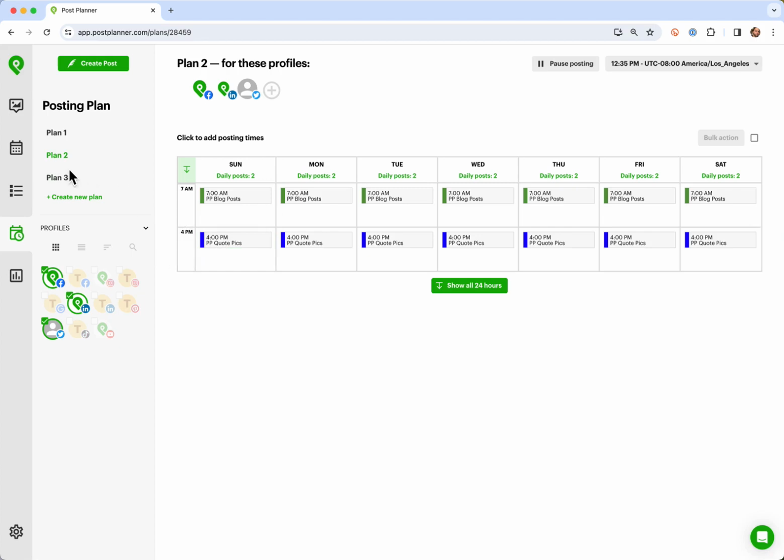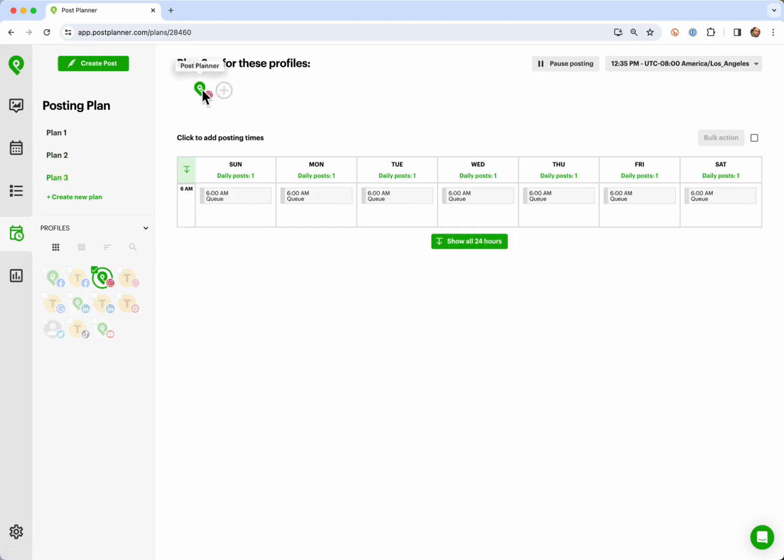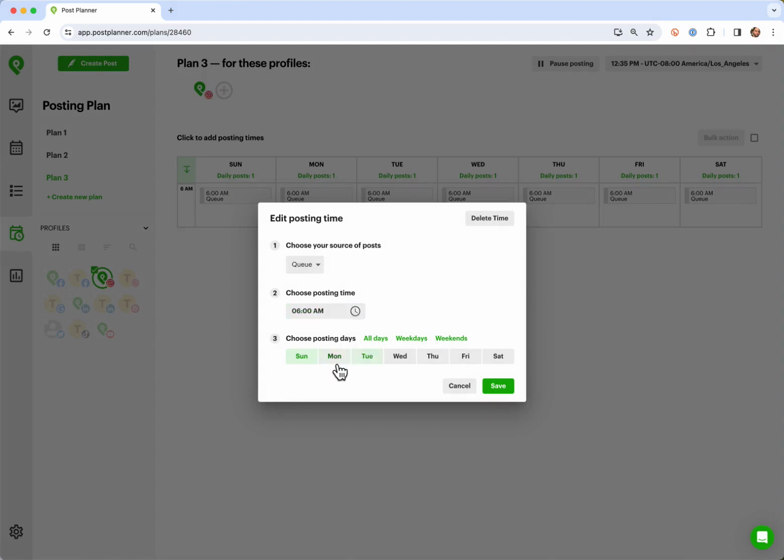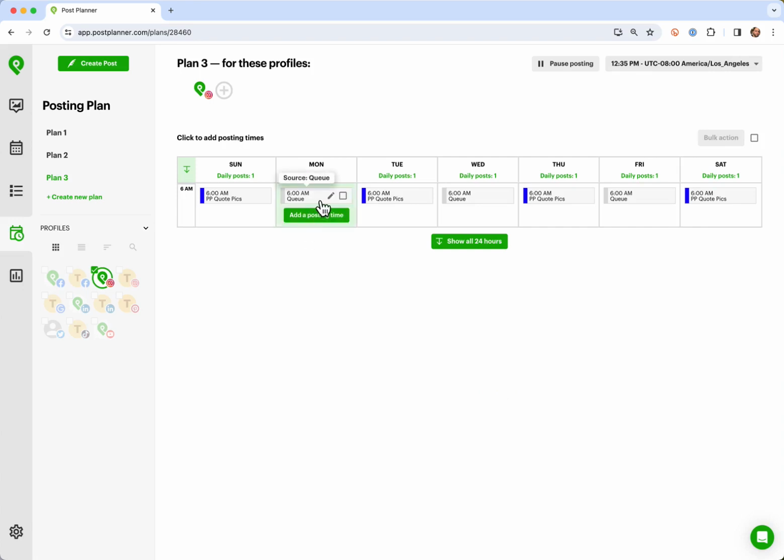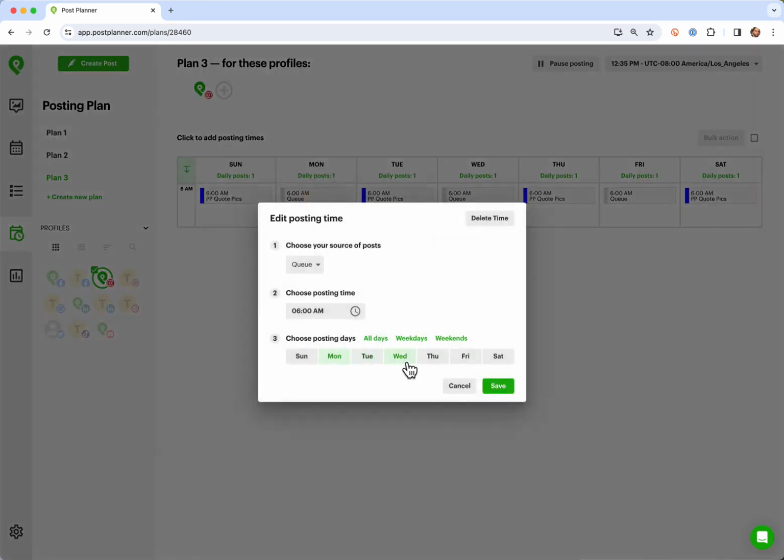But before I do that, let's go to plan 3, which is for my Instagram. And I'm going to mix it up. We'll keep it at 1 post a day, but we're going to mix these up. So I'm going to do Sunday, Tuesday, Thursday, Saturday. I will pull from the quote pics, save. And then on Monday, Wednesday, Friday, I'm going to pull from this Post Planner branded pics and save.